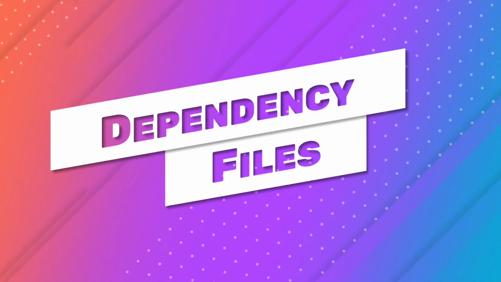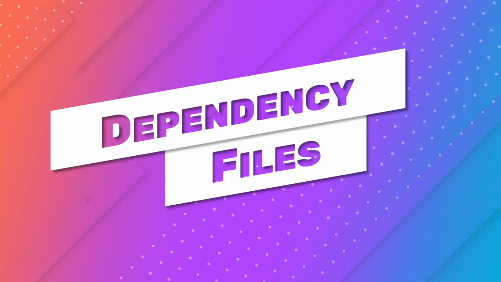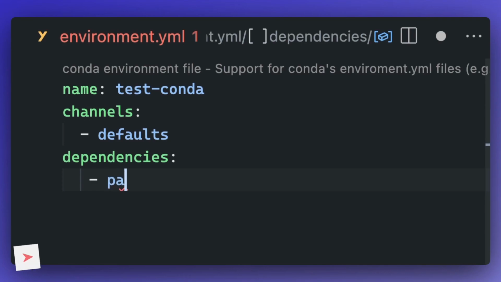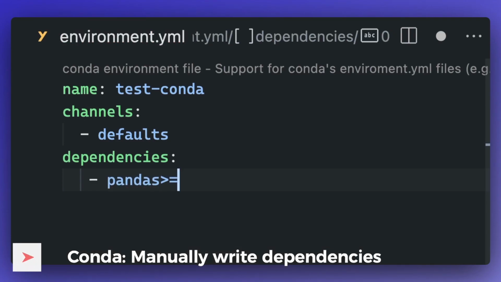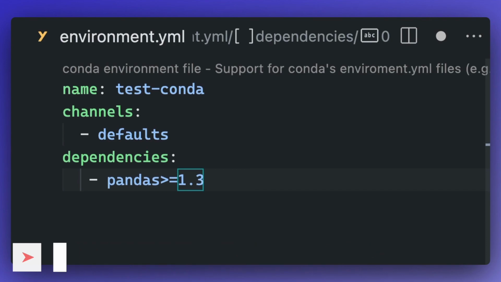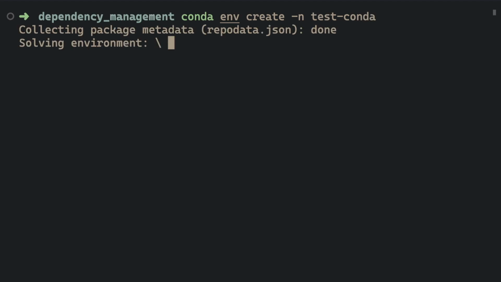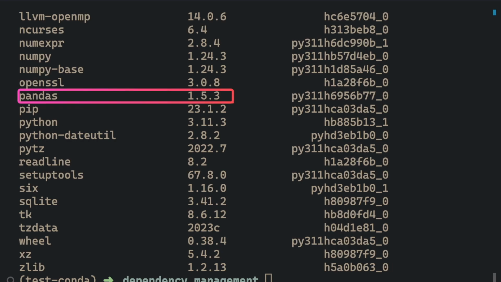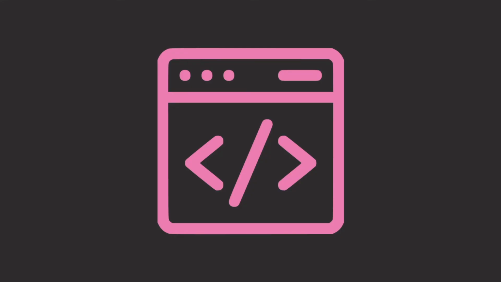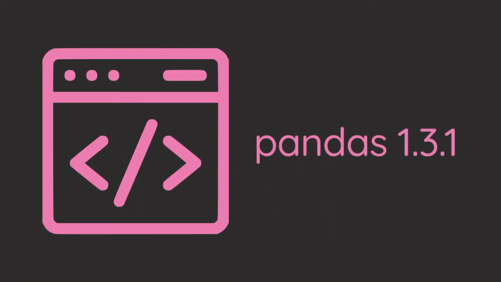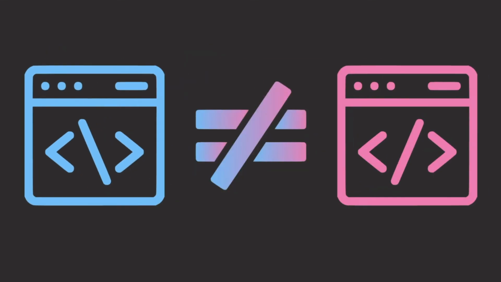Dependency files specify the exact versions or version ranges of required packages. To save dependencies in a Conda environment, you need to manually write them to a file. Let's assume that we are using Pandas version 1.3.1. If a new user tries to reproduce the environment when the latest version of Pandas is 1.5.3, Pandas 1.5.3 will be installed instead. If the codebase relies on syntax specific to Pandas version 1.3.1 and the syntax has changed in version 1.5.3, running the code with the new version of Pandas would introduce bugs.